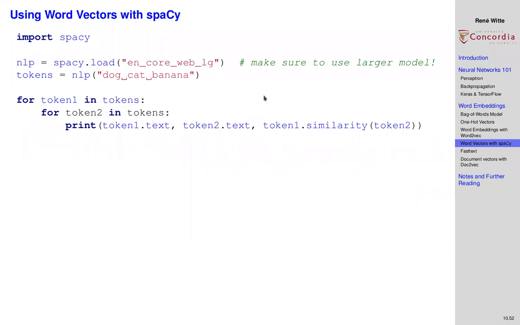Okay, so how can you work with these word vectors, with these word embeddings in practice? When you work with spaCy, you can simply load existing word vectors. So you don't have to train them yourself. You can just load them as part of a language model.